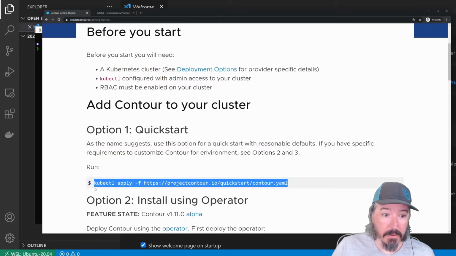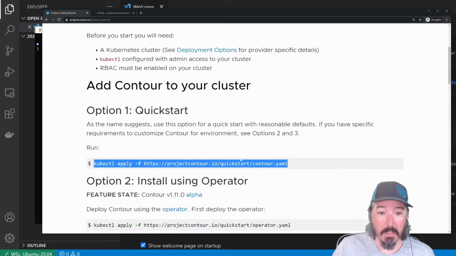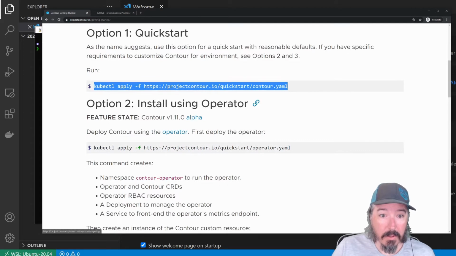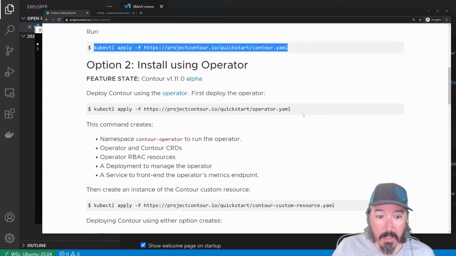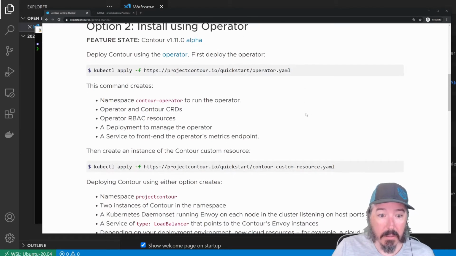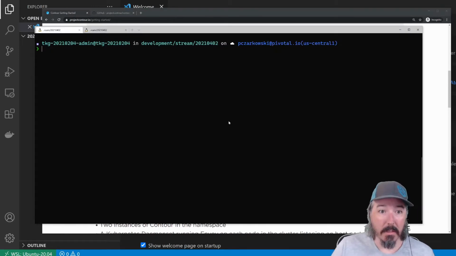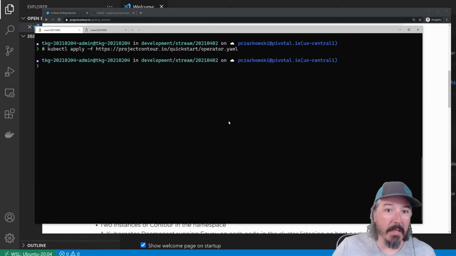And I assume that this is going to give me, oh, look at this. A Contour operator. Interesting. Should we try and do a Contour operator? Let's see what happens if we do this. We have the time. We have the energy to be trying new and exciting things. So let's go ahead and we won't actually run that.